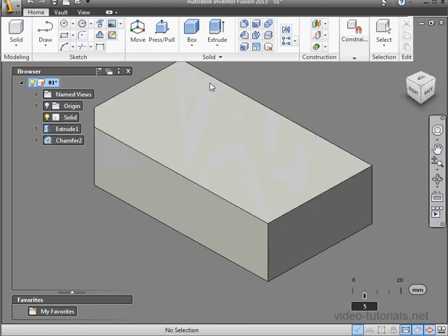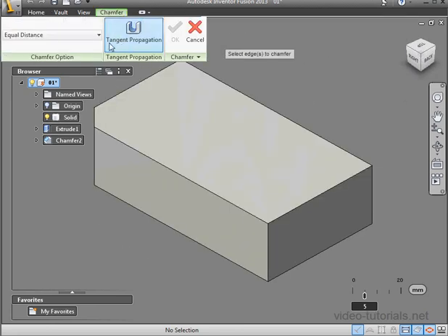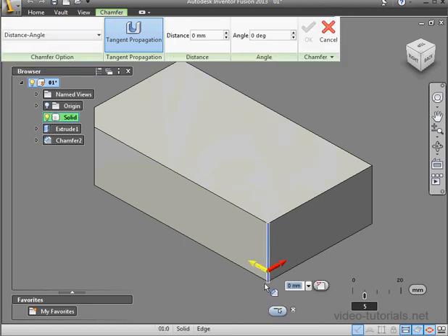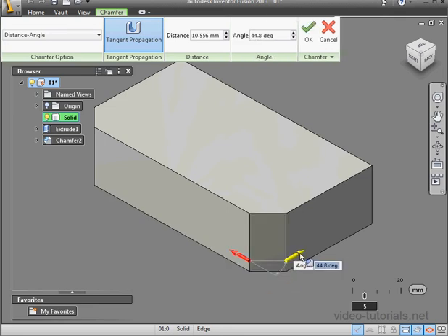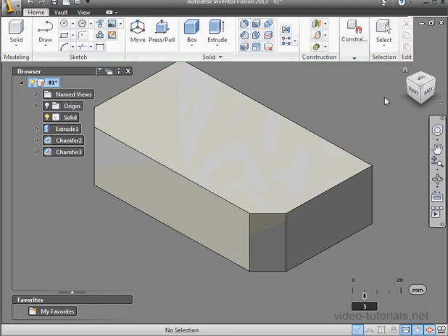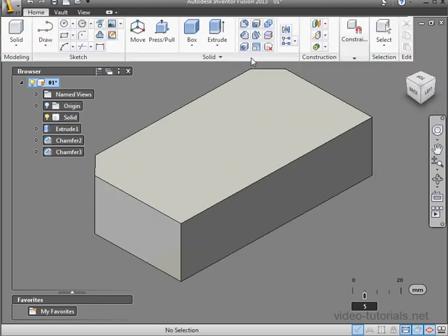Let's activate the chamfer tool again. And let's try the distance angle chamfer option. First job is to select an edge. Now we specify the distance of the chamfer and the angle of the chamfer. And click OK.